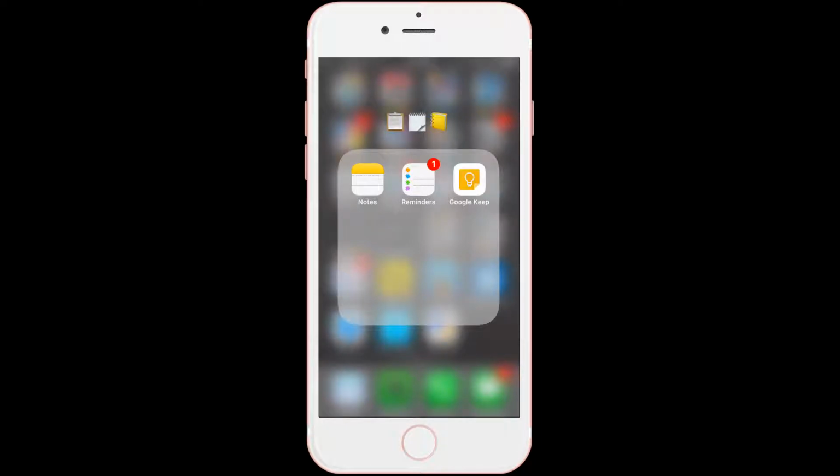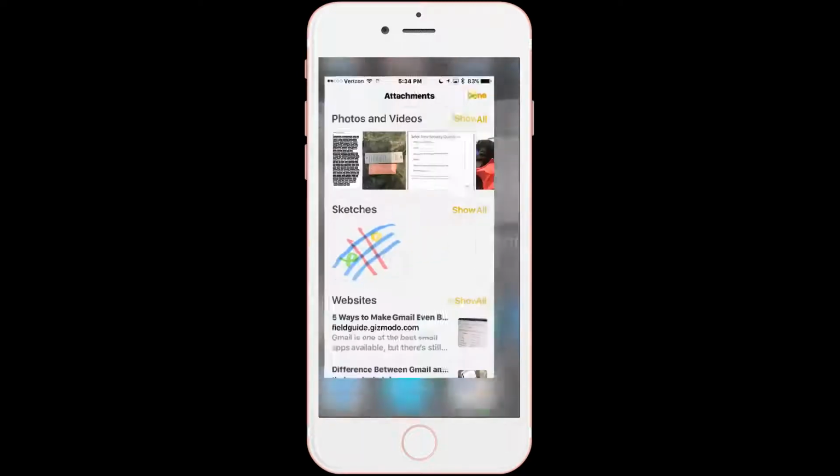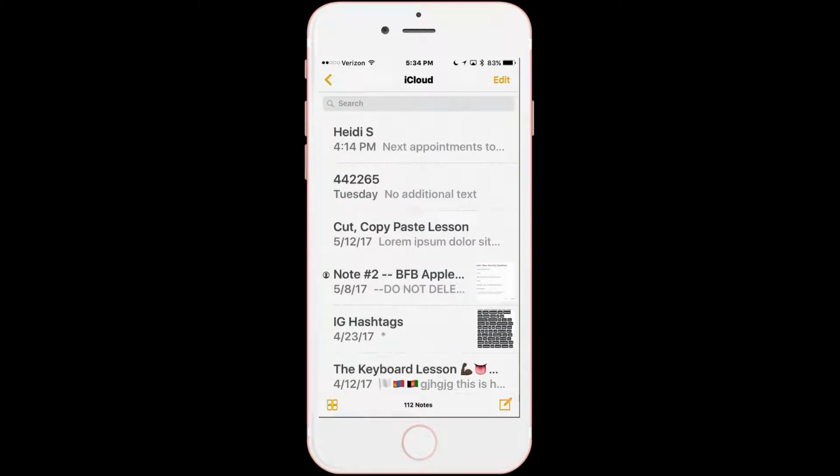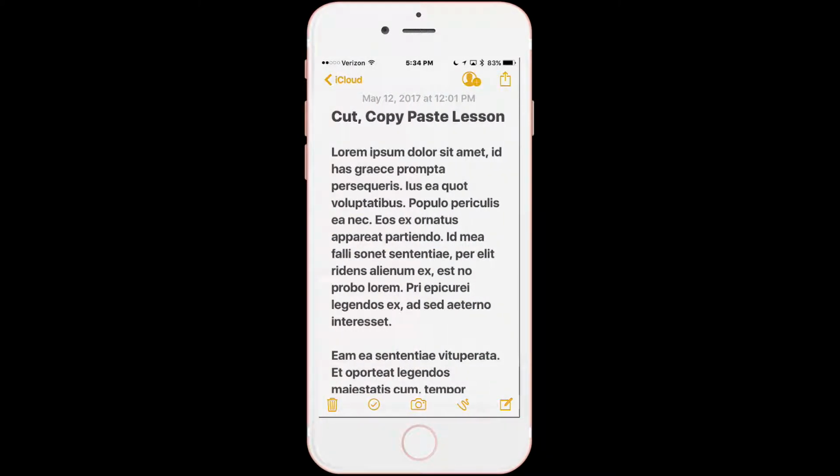So let's talk about it in terms of I want to paste something that I have in a note in the Notes app, which is right here. I want to copy something from the Notes app, which is an app that comes with your phone, and I want to paste it into the Google Keep app. I'm going to first go to the Notes app, and I'm going to go to this note that says Cut, Copy, and Paste Lesson. And here I'm just looking at the note.